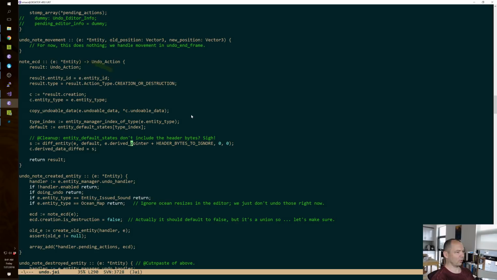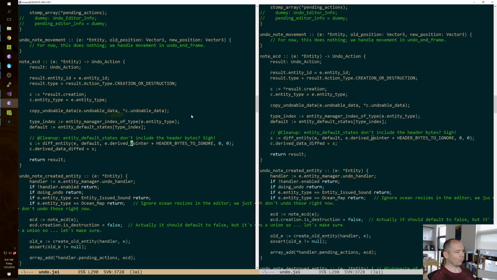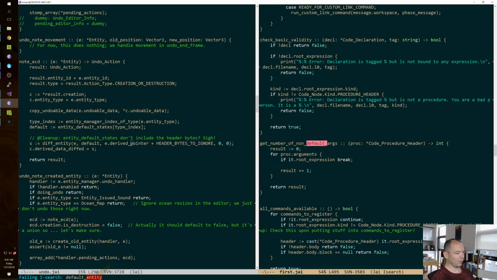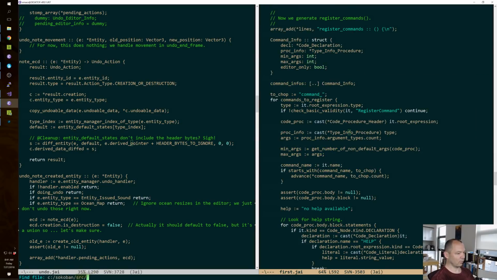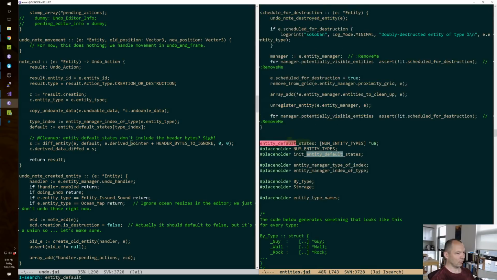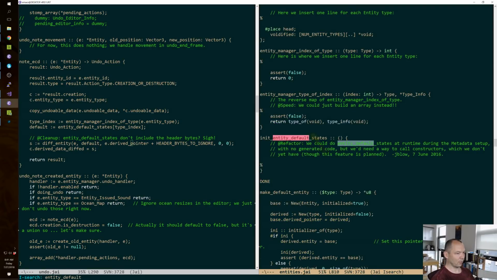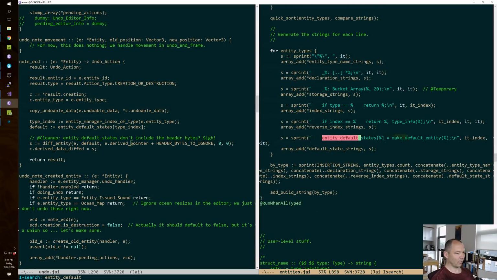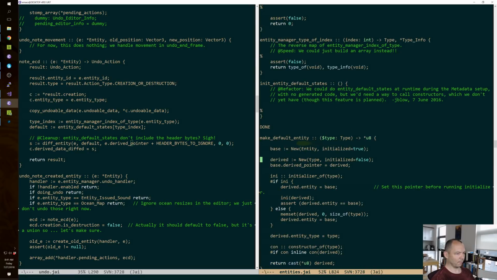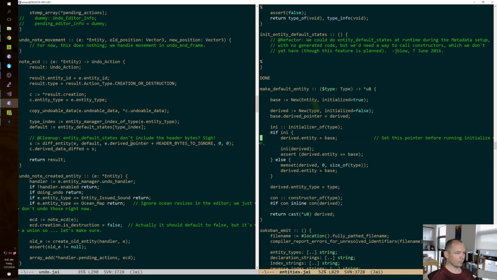Or this was wrong. But if this was wrong, then life is terrible, right? So default entity, oh, entity default, no. Entity default states. Init entity default states. Make default entity of whatever, make default entity. No, the derived has the pointer.